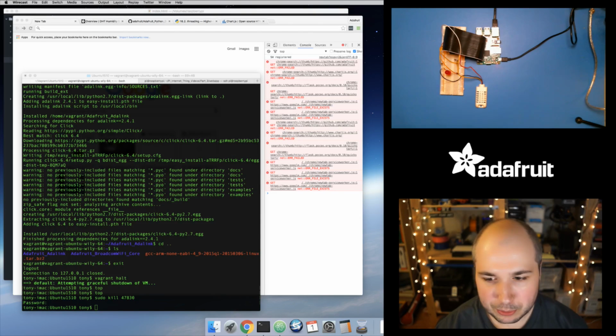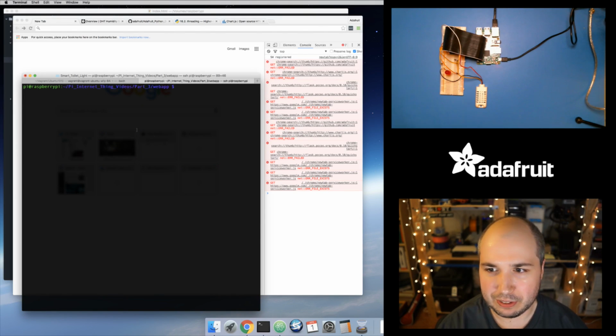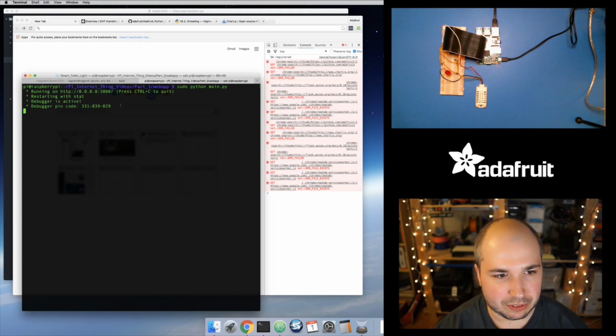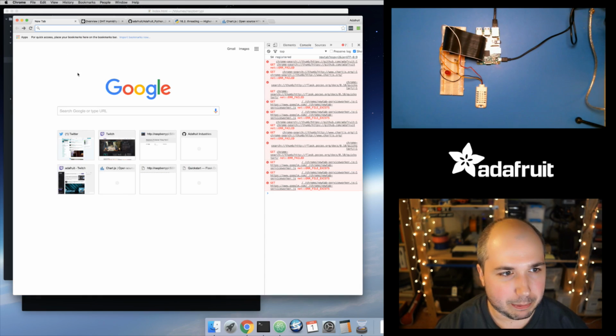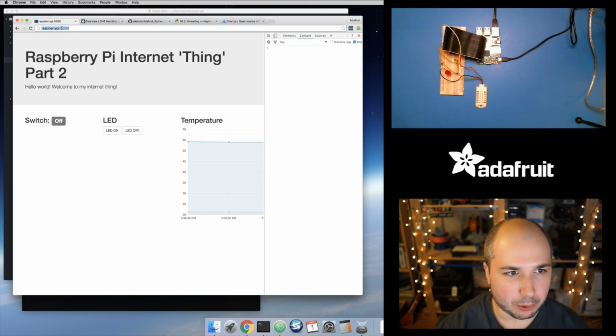So okay, let's do a little demo here of what we're going to end up with at the end. I'll jump to the Raspberry Pi. I'm just SSH'd into the Pi right here, and I'll run sudo python main.py, which is our web application. That's going to start up the debug server. And now I'm going to connect to it here, Raspberry Pi port 5000.